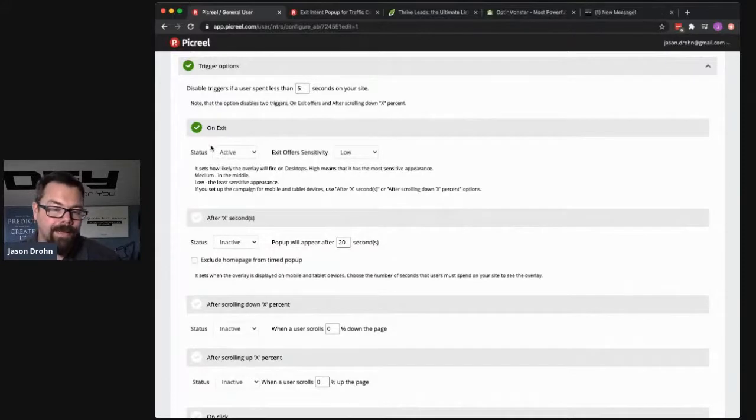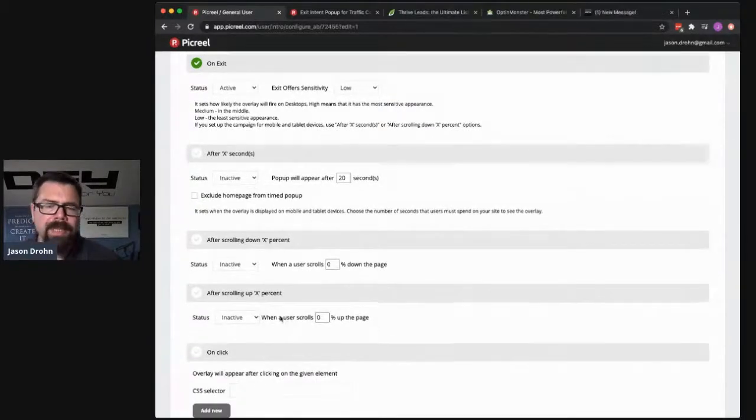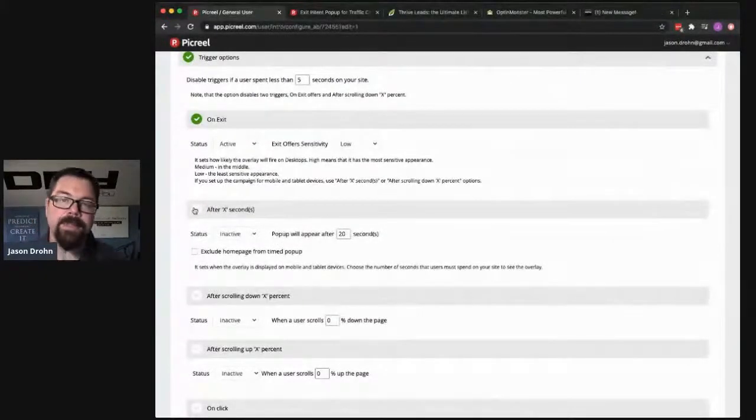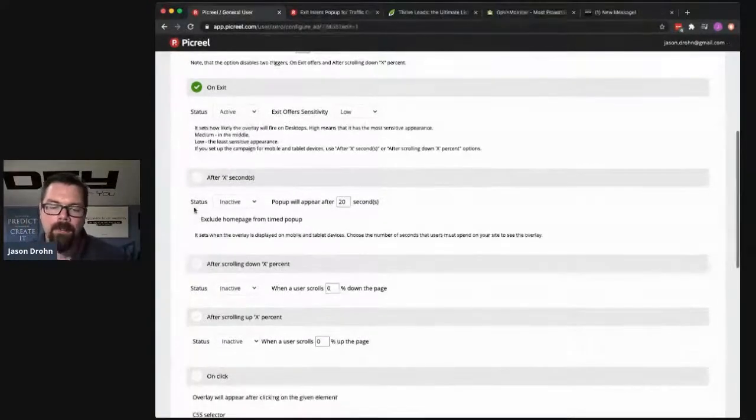So on exit is active, and the exit offer sensitivity is low. So it's a slower scroll up to the top of the screen. It isn't like a fast, boom, you know what I mean? So low works there. The rest of these are disabled. We could disable exit and then show up only after 30 or 45 seconds. That would work too. I've tested it. It doesn't work nearly as well as an exit on desktop.